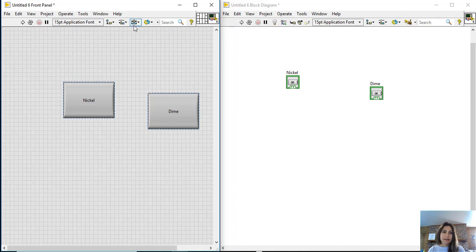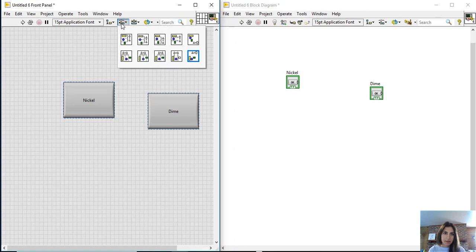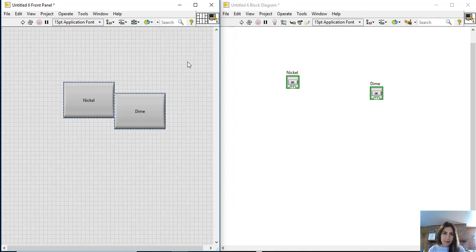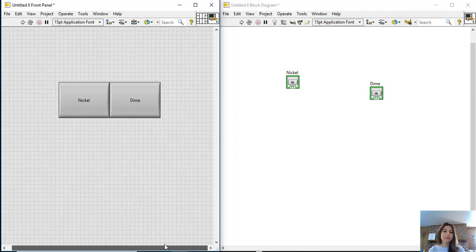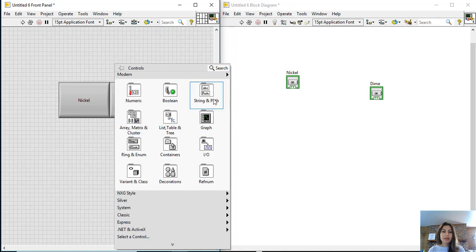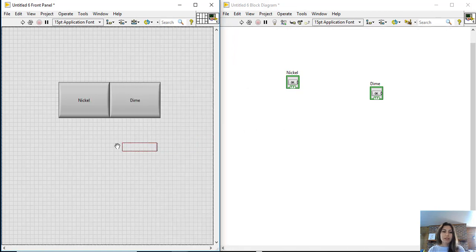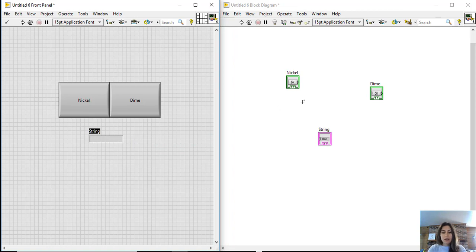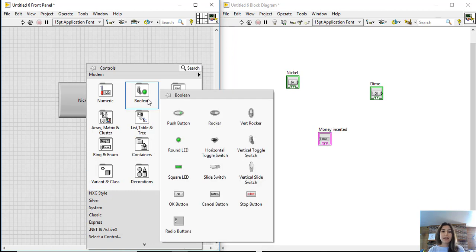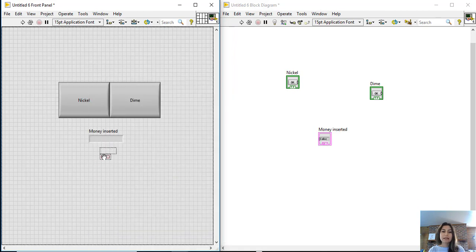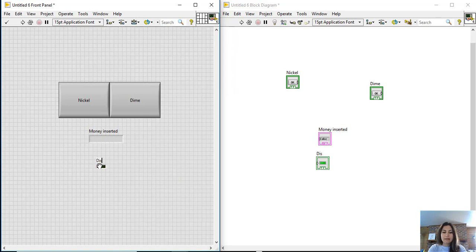and then align them like this. I like it this way. And then right click again and go to string and define a string indicator and call it money inserted, like how much you have inserted: 0, 5, 10 or 15. And then in the front panel again, go to Boolean and choose an LED and call it dispense.